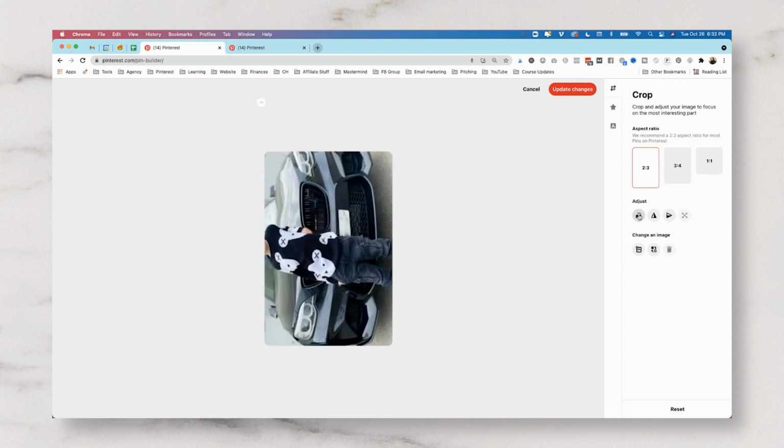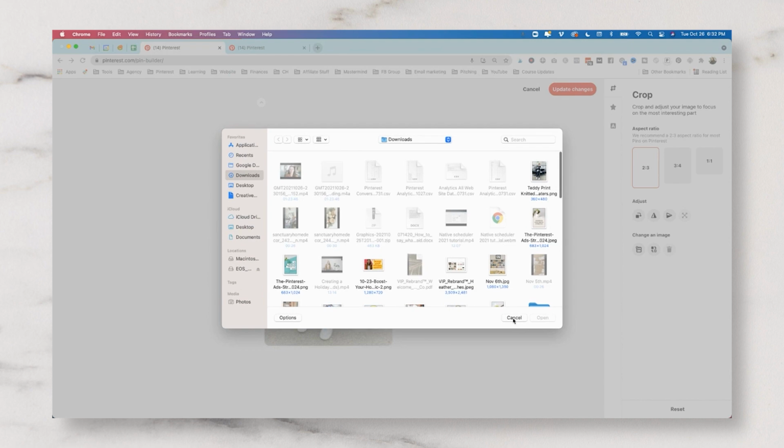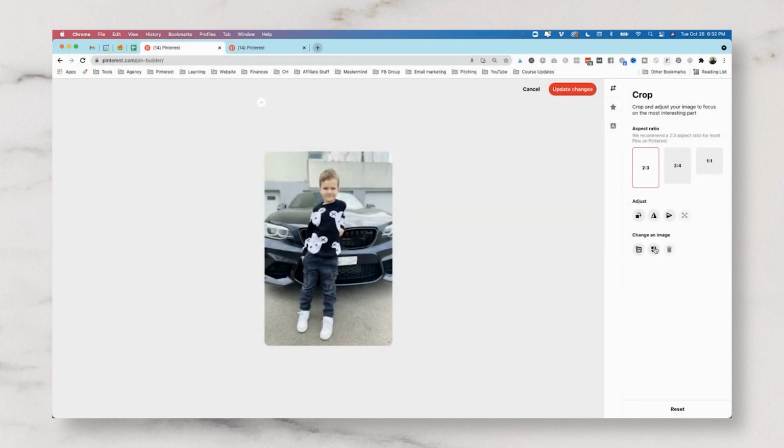We can also adjust the image. So if you upload an image that isn't upright, you can adjust it and then mirror image that option. And then you can change your image and bring in a new one in here, as well as move the image around.